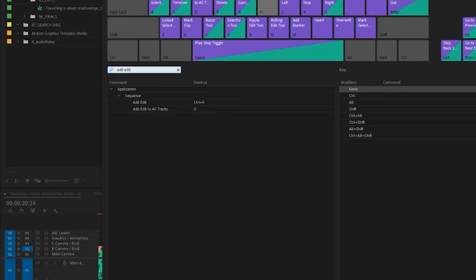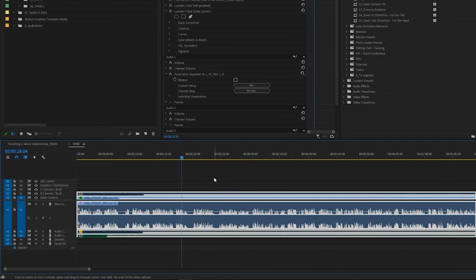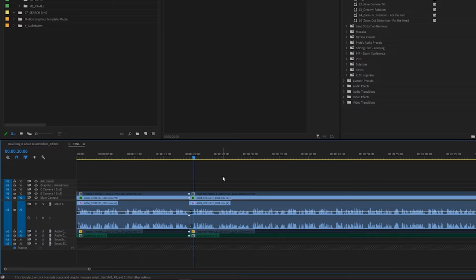Next, we have a shortcut to add an edit point to all tracks. Alternatively, add an edit point to selected tracks. You just need a way of adding an edit point without using the eraser tool. I remapped it to D key because this way I can use one hand to do it at the same time having Q and W under fingertips as well.